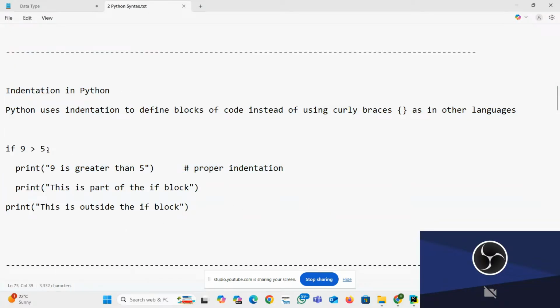So similarly, here is just another example. If 9 greater than 5, see that I didn't put the opening curly braces. Simply I put indentations. This statement has to start on the same straight line. And what about this one? This code is not part of this particular block of code. Why? Because it is starting from here.